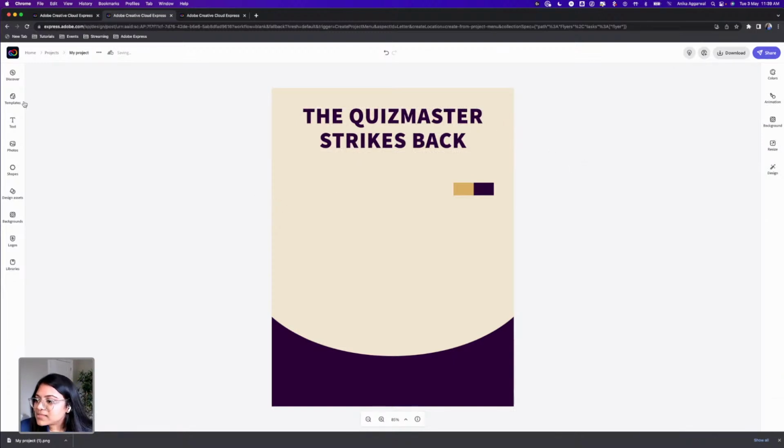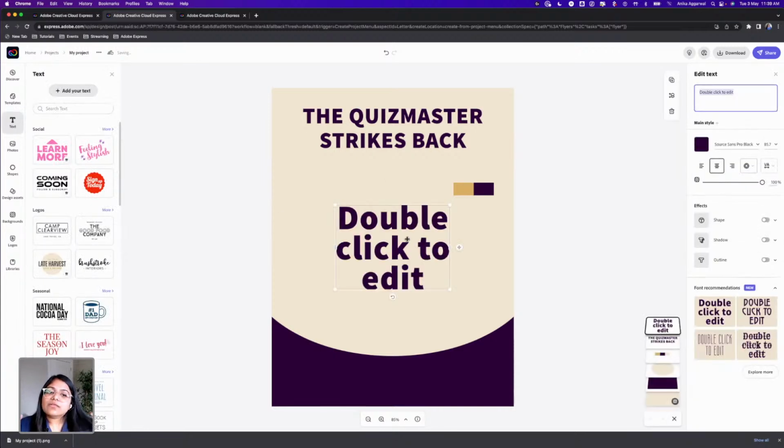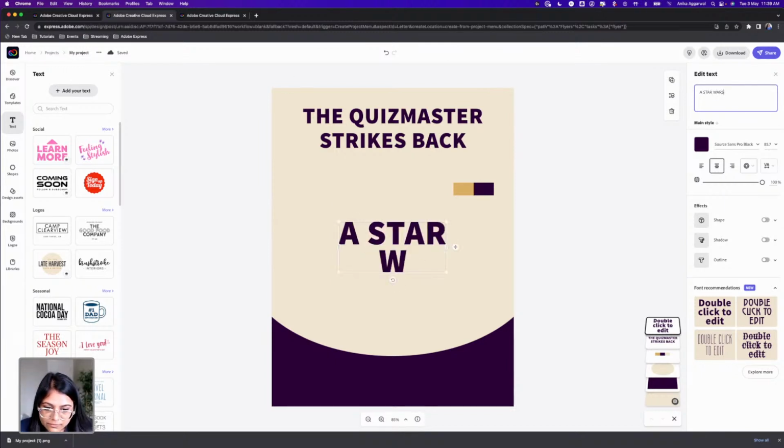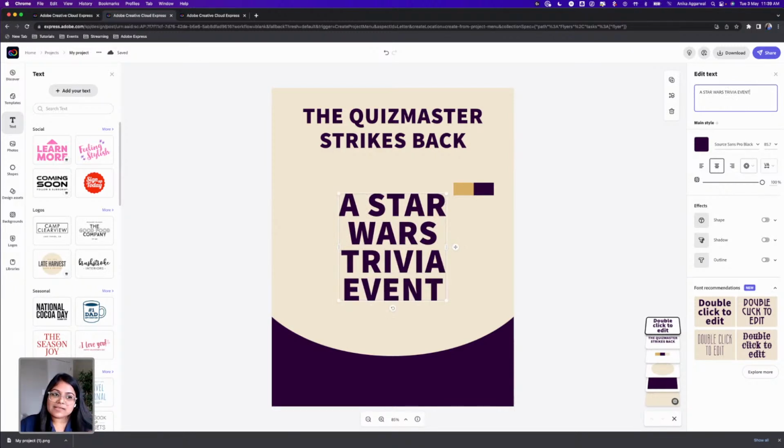Okay, and let's go ahead and add the text. I want to add one more thing. The things that you have to remember when creating an event flyer is basically remembering where, why, when, what, and who's going to enter, right? So we're talking about what the event is right now. I want to write that it is a Star Wars trivia event. And if I'm looking here, that's basically the chat and also my copy.